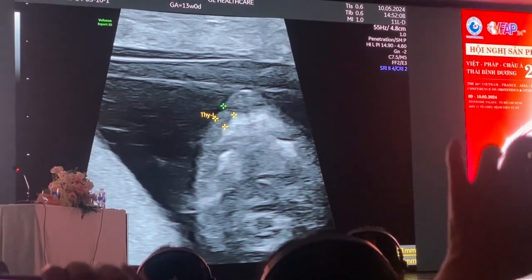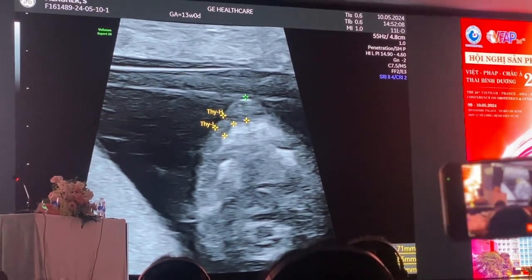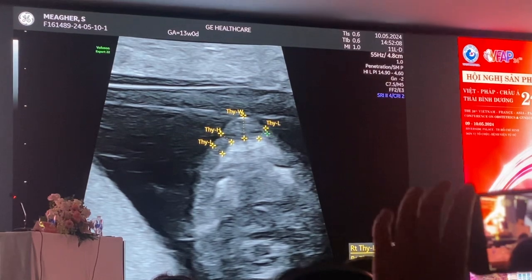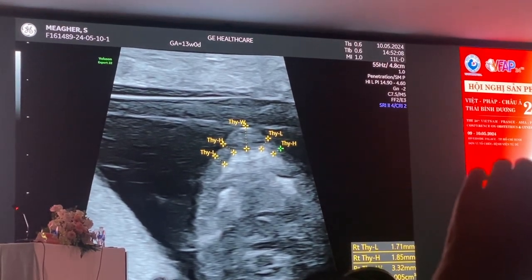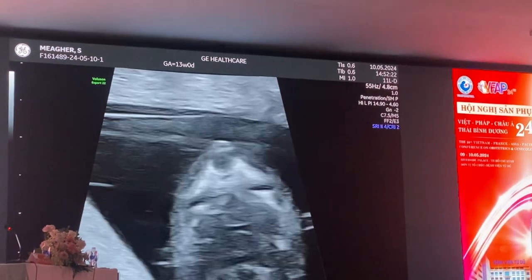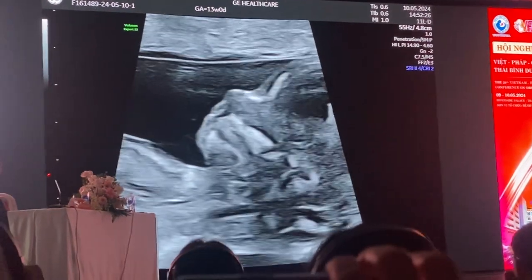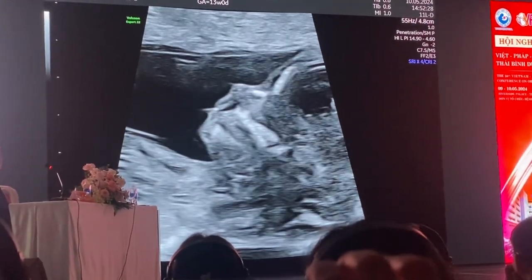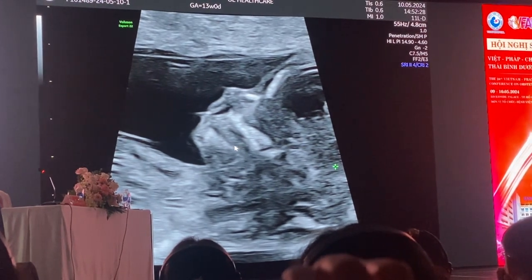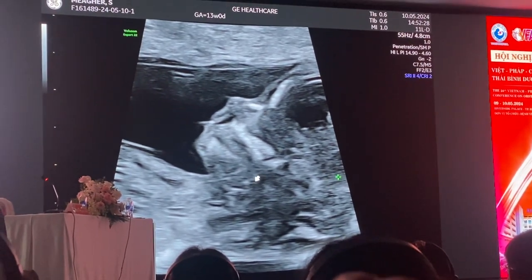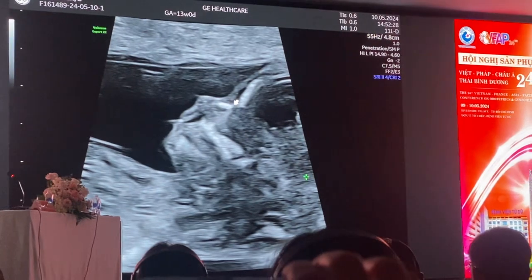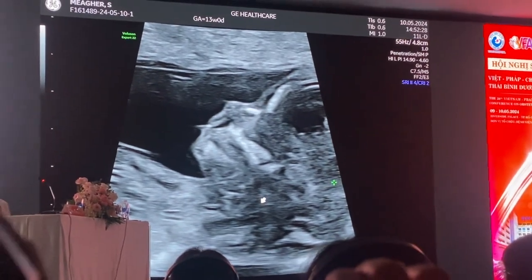I'm just drawing these measurements just to point out to you what is the lip. So there's no clefting. Sometimes just a high frequency linear transducer can do that for you. When you're looking at the nasal bone, and you're looking at this area here, which is called the nasion, just here, that's where you're measuring the nasal bone.